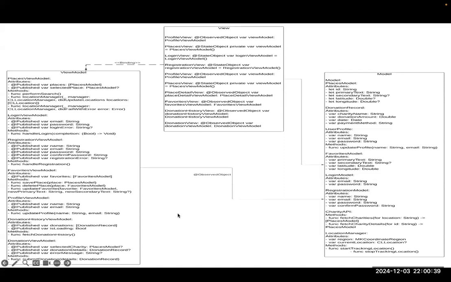And finally, the view model. The view model acts like a bridge between the view and the model functions. It handles logic like fetching data from APIs or filtering charity results based on user input. For example, the places view model processes location data and fetches nearby charities to update the places view in the view section whenever it's called. And that's how the MVVM architecture works.